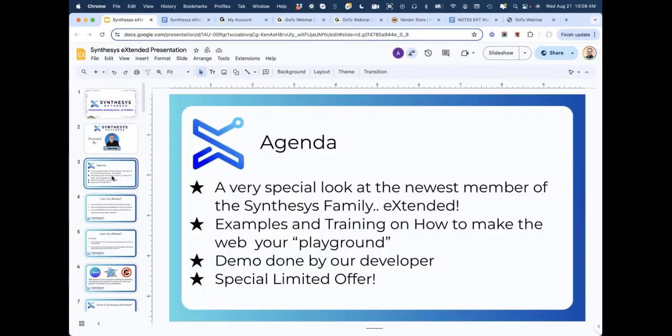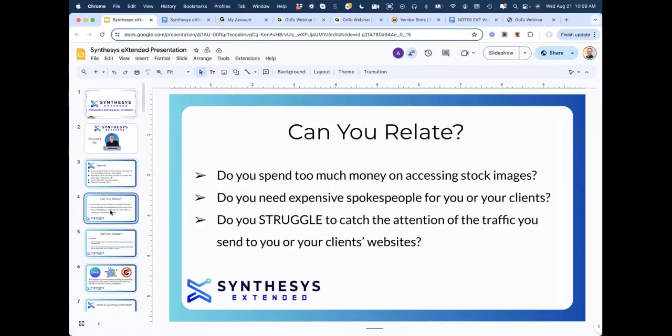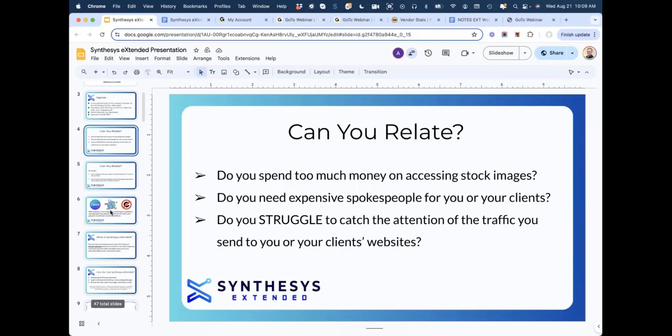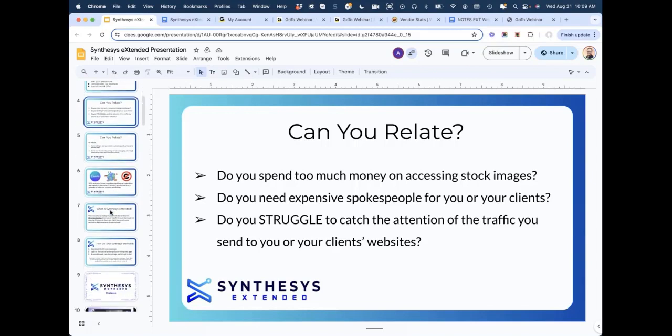You didn't miss much. Very special look at our newest member of the Synthesys family. Examples and training on how to make the web your playground. And we're going to be doing a demo done by our developer with a special limited, very inexpensive for a change offer. Now, very briefly, I just want to give you a little introduction how we came up with this.